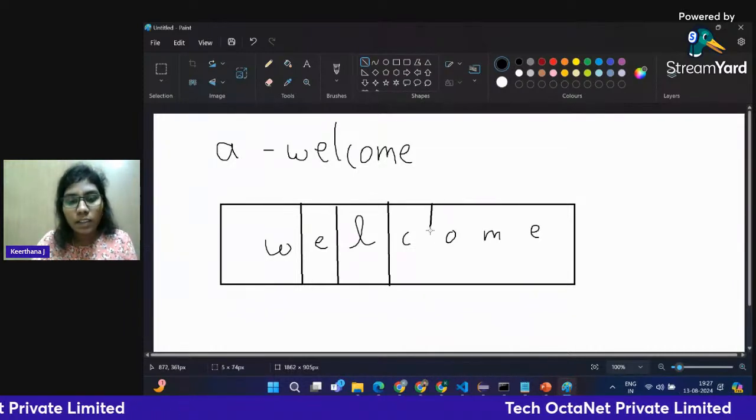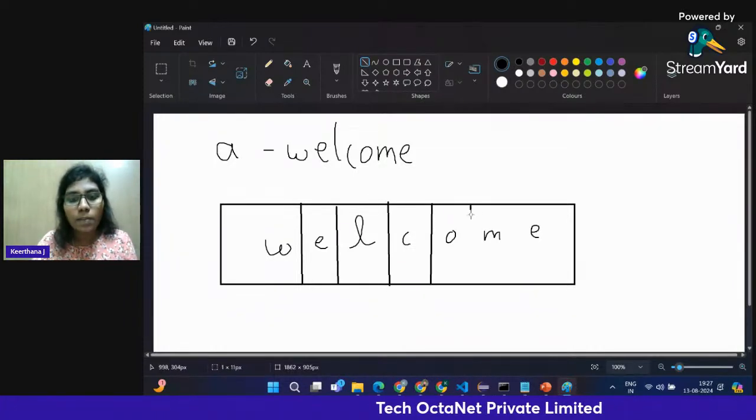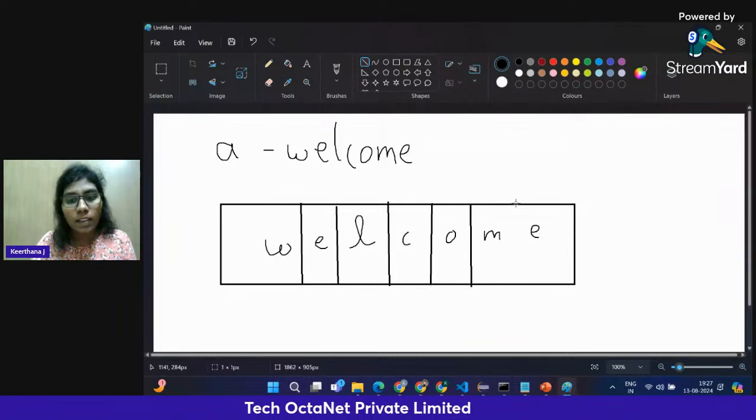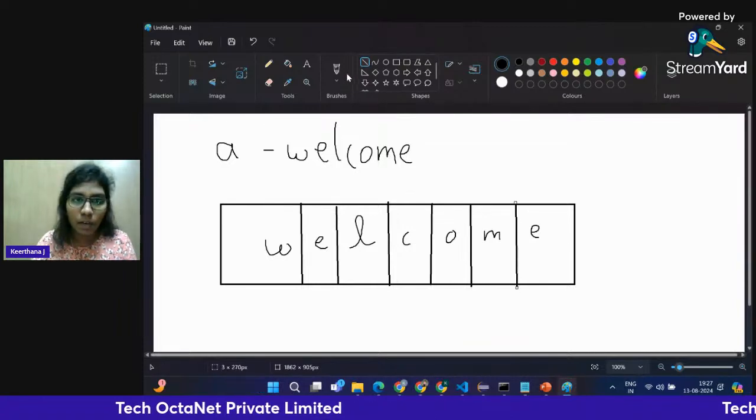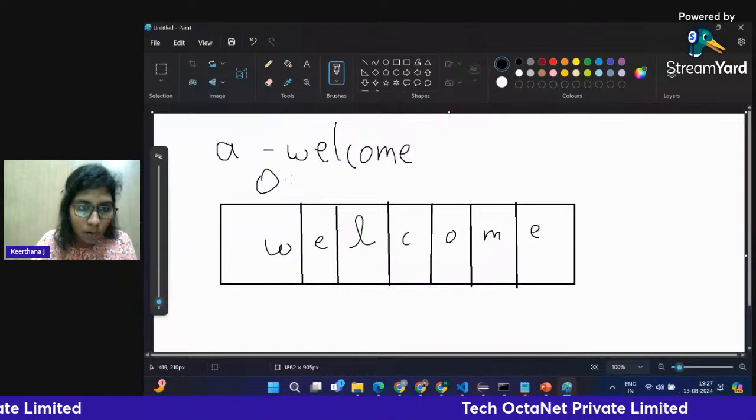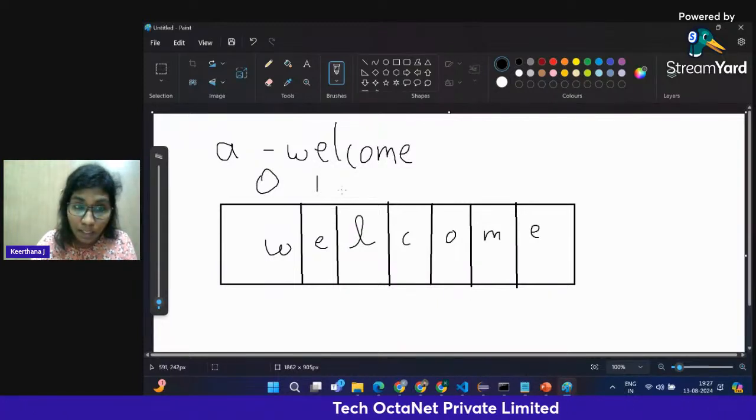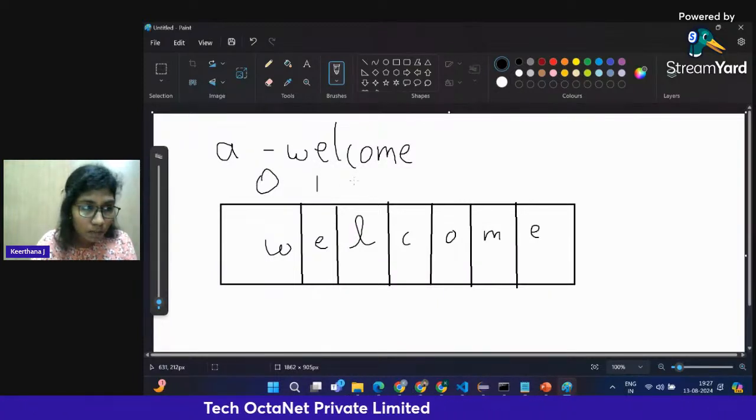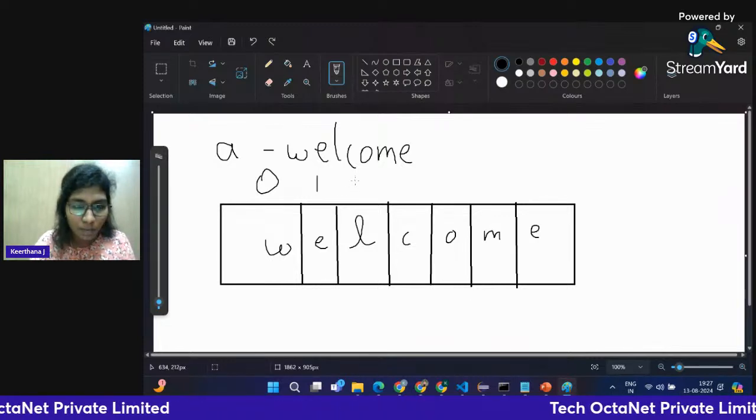Like arrays, in strings also we'll be accessing the elements or characters of the string in terms of indexing only. So here w will have the index 0, and e will have the index 1. We can write text also in paint. Yeah, we do have, but that's fine.